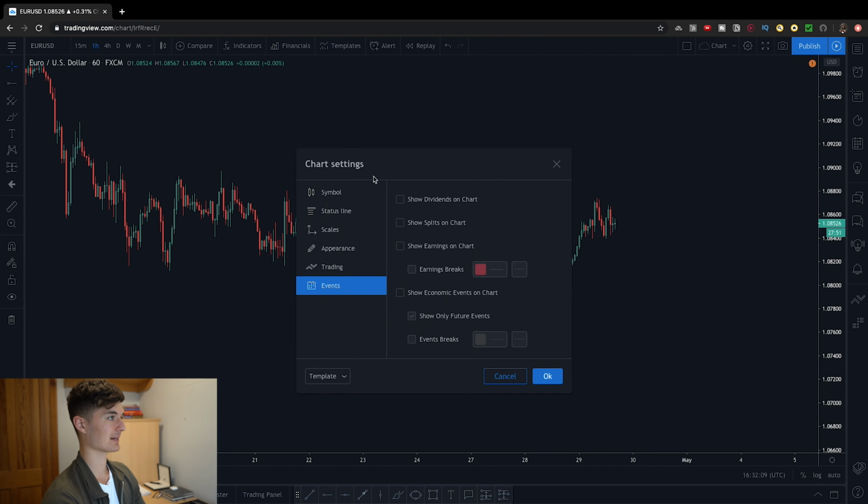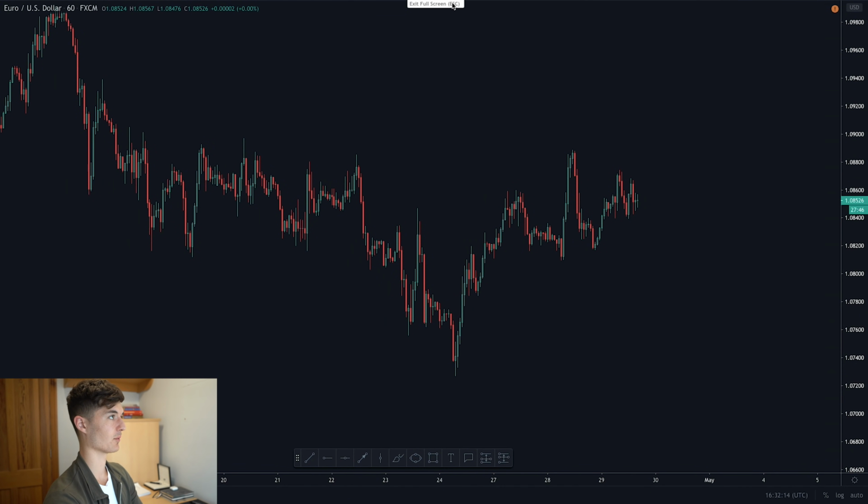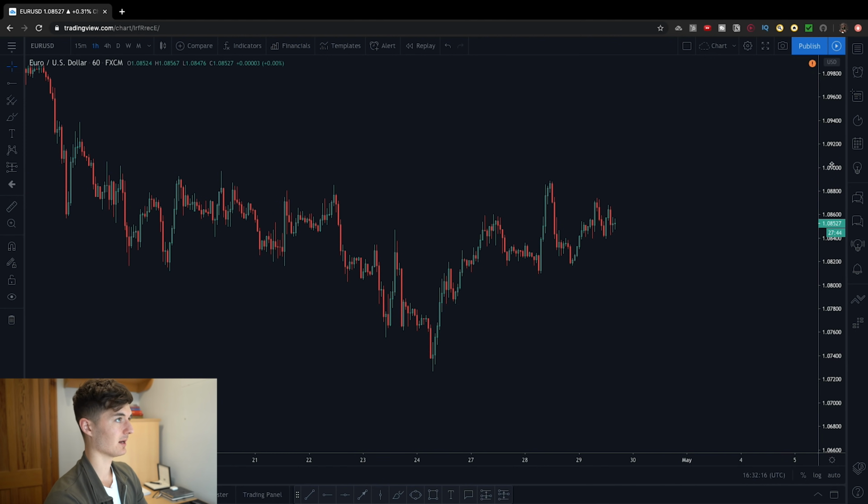Settings, what we got, exactly the same here. Now you can full screen this, and do different options with that too. What else have we got here?